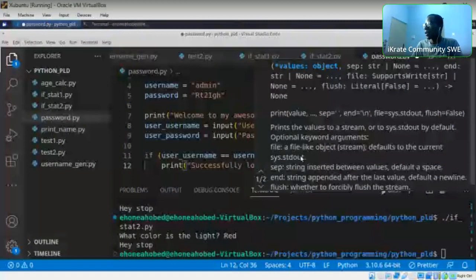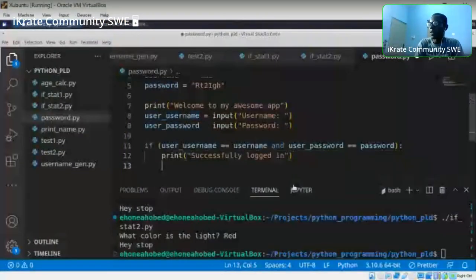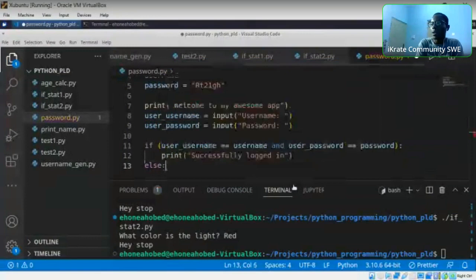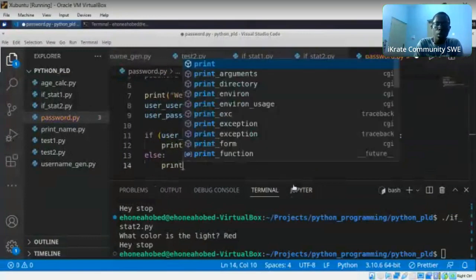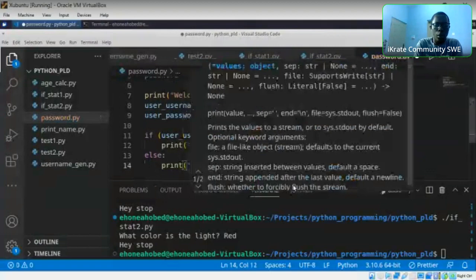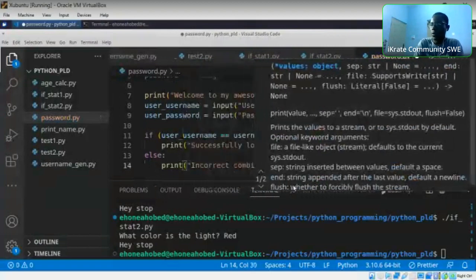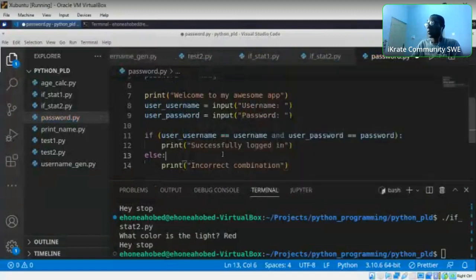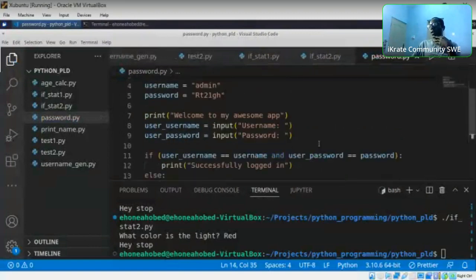Successfully logged in. Okay. Else, what do we say? Print incorrect combination. Okay. Great. So our login authentication platform is ready to work now.